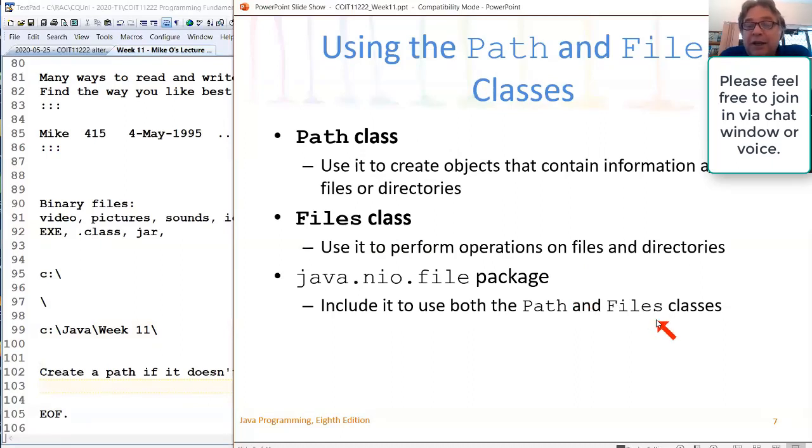There's a whole bunch of classes in Java to work with files and file paths. One is the Path class, which is used to create objects that contain information about files or directories. If you want to get information about a file or directory, is something a file, is it a directory, all that sort of stuff, you use the Path class. Then you can use the Files class to perform operations on files or directories. There's the java.nio.file package, which includes both Path and Files classes. So you do an import for that, java.nio.file.